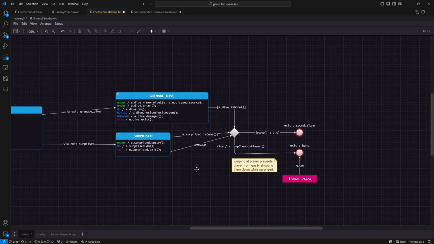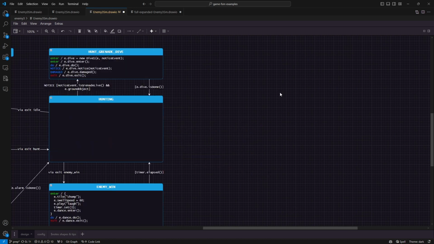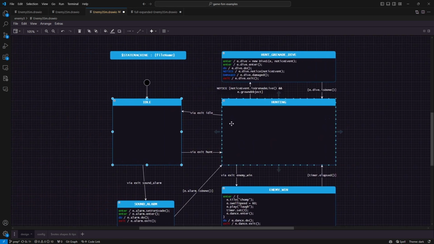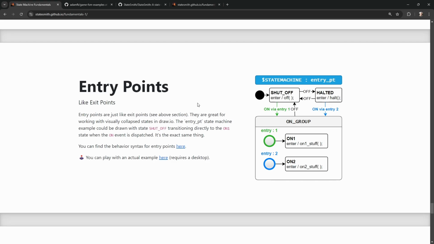But if we look here again quickly, at this choice point here, there's a 50% chance I'm going to either pop out to sound the alarm, or I'm going to hunt. So I've created two exit points there, and if we pop out here, we can see from idle, here's our exit point for sounding the alarm, and here's our exit point for hunting. Now let's talk about it in a little bit more detail here.